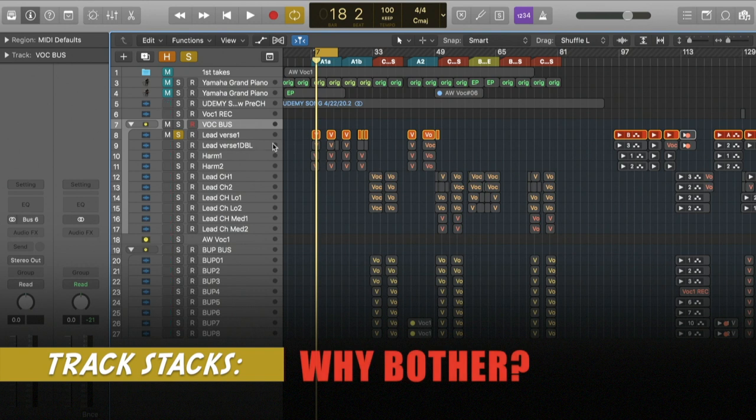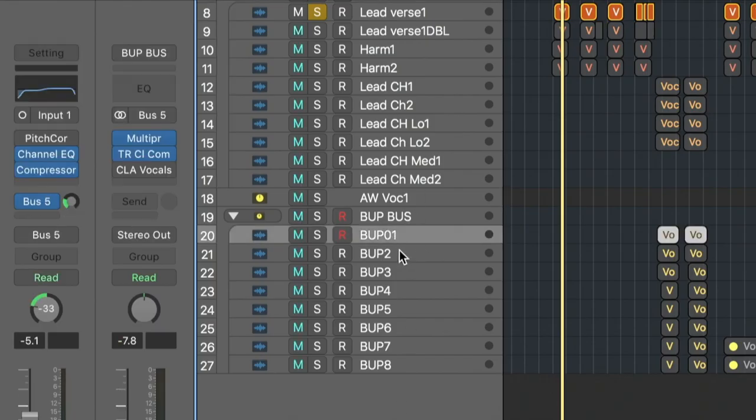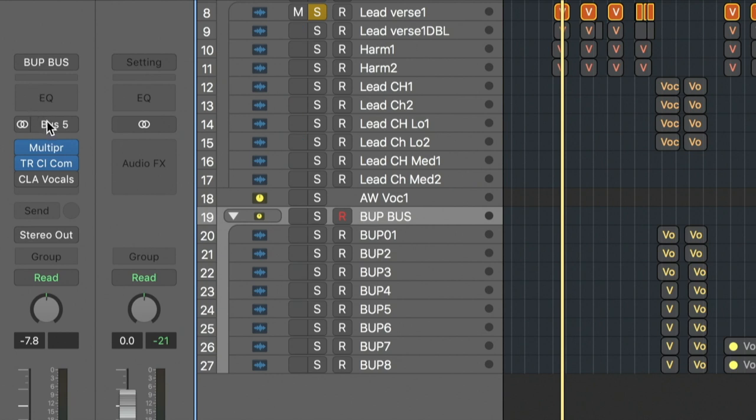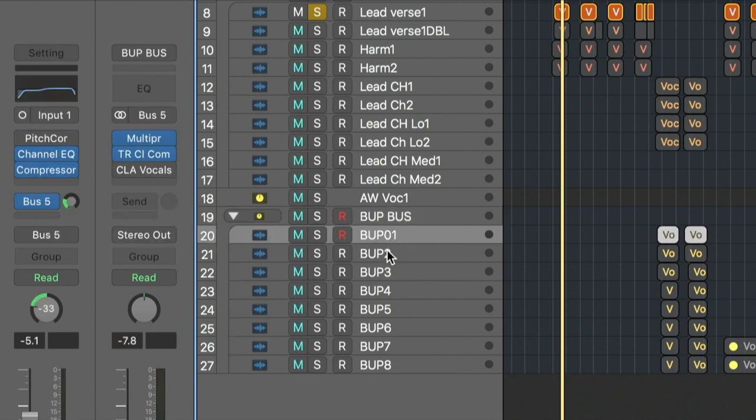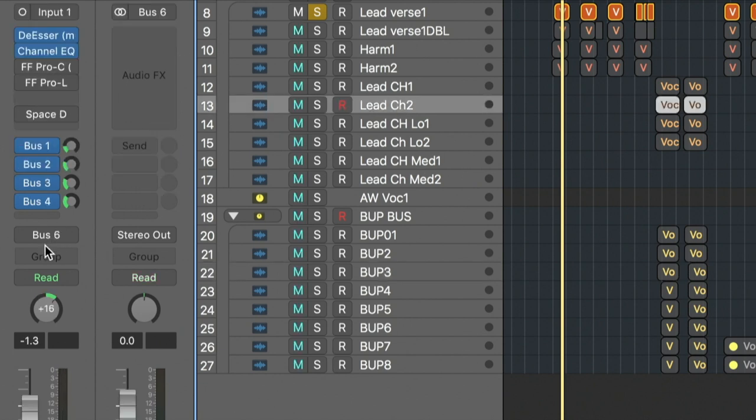Why take this detour? I'll give you a really quick example. So I've created a bus for the backing vocals as well. And so these guys play into bus 5. Bus 5 is right here, input bus 5. You see that when I click on each single track, bus 5 will show up on the right side. If I'm clicking on this one, bus 6 shows up on this side.